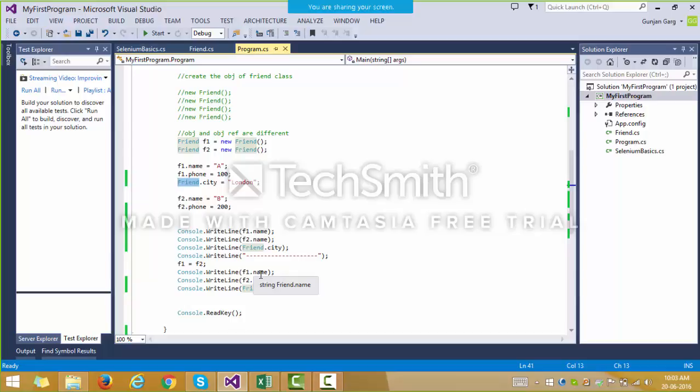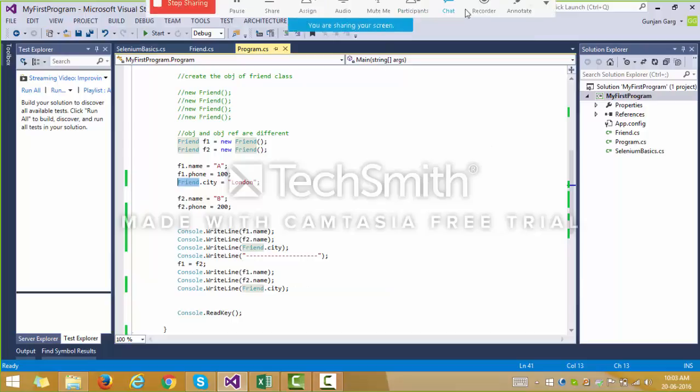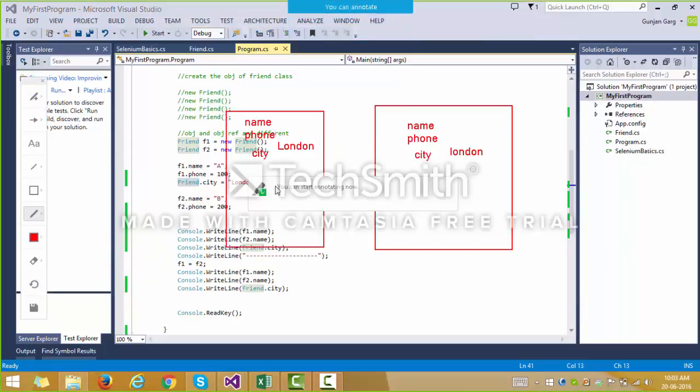Okay. I just meant to say that since we know that every friend lives in the city London, why do I need to keep it inside every object? As I told you, when we declare a city variable inside the friend class, every object we initialize will have the city variable, right? So instead of initializing the city variable in each and every object, I will just keep it at a common location inside the class, and then we can access it with the name of the class itself, not with the objects.